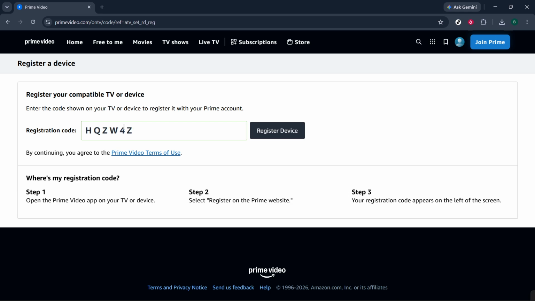So, you might be wondering, where's my registration code? It should be right on your TV screen once you select the Register on the Prime website option in the app. Remember, this code is unique and ties your device directly to your Prime account, so make sure to use it promptly. After you've entered that registration code and submitted it, your device should now be registered.